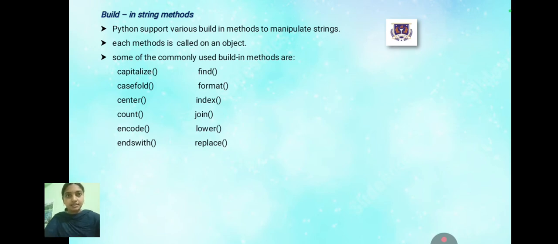Built-in string methods. Python supports various built-in methods to manipulate strings. Each method is called on an object. Some of the commonly used built-in methods are capitalize, casefold, center, count, encode, endswith, find, format, index, join, lower, replace.